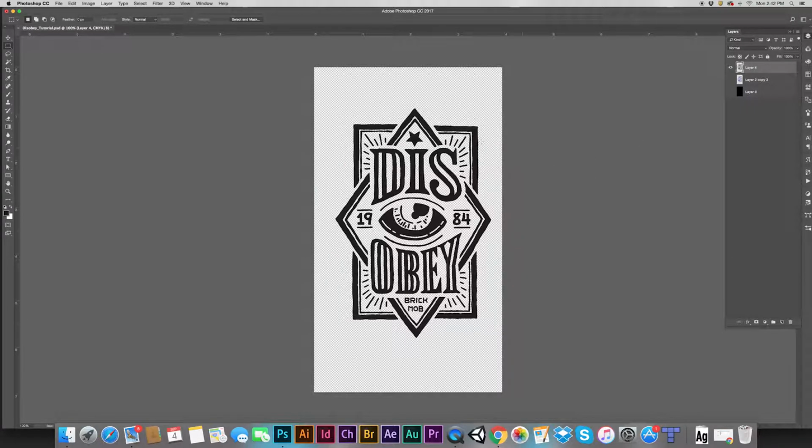So what we're going to do is create a new layer underneath that's white, and then duplicate the art layer. And then on the duplicated layer that's on top, I'm going to turn that over to overlay. Now I'm going to go over and grab some texture.